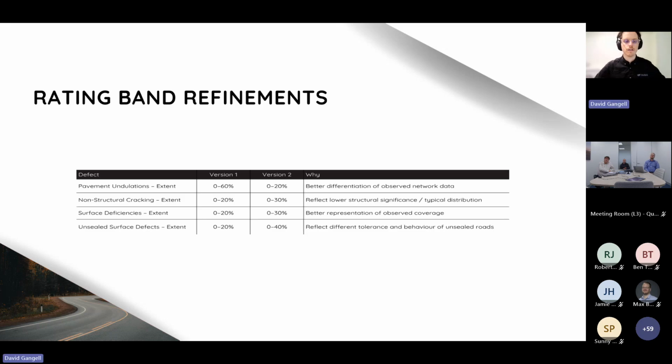So some of the actual ratings that have been changed in the numerical sense are the ones listed here. So pavement undulations, non-structural cracking, surface deficiencies, and unsealed defects. The extents of these have been adjusted. You can see what they were in version 1 and now what they're updated to in version 2.